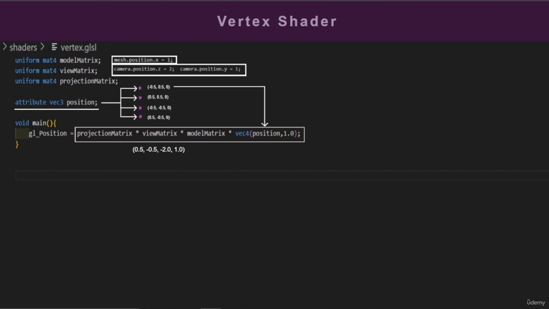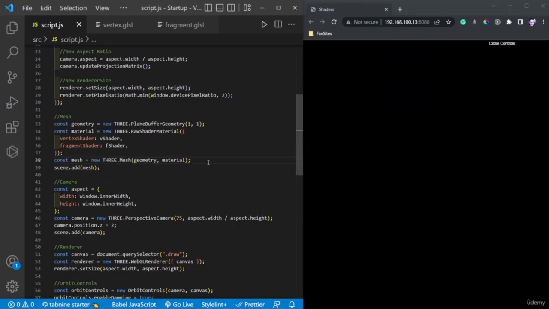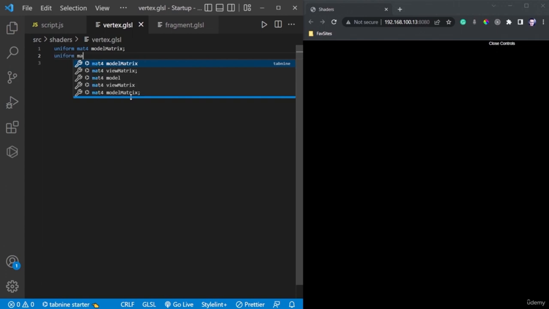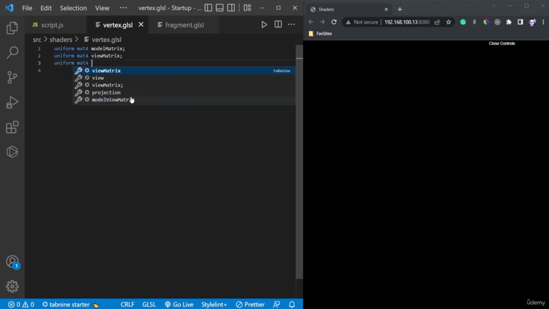Okay, let's now write the vertex shader code. First, we move to the vertex.glsl file, and then we start writing the three matrices, which are uniform mat4 modelMatrix. As we said, if you mistype any letter, or even forget the semicolon, we will have an error inside the console. So make sure that you don't forget the semicolon or mistype any letter. Okay, the second matrix is the view matrix. So we write uniform mat4 viewMatrix. And the last matrix is the projection matrix. So we write uniform mat4 projectionMatrix.